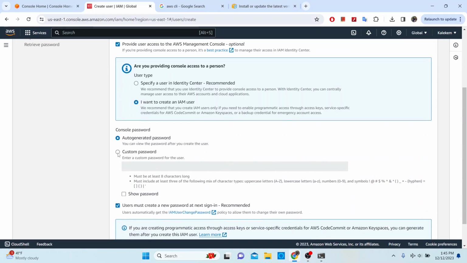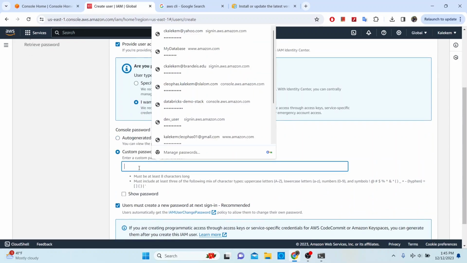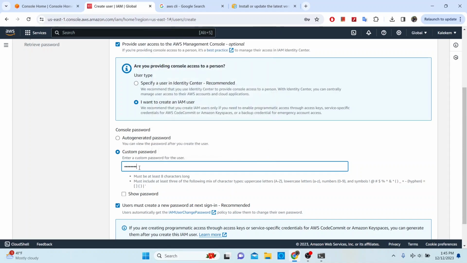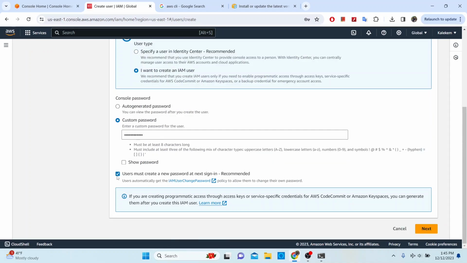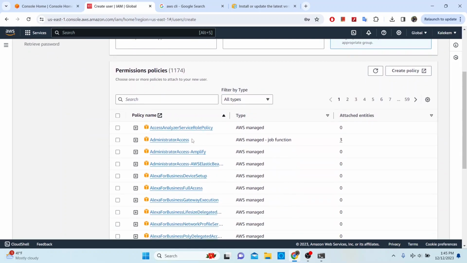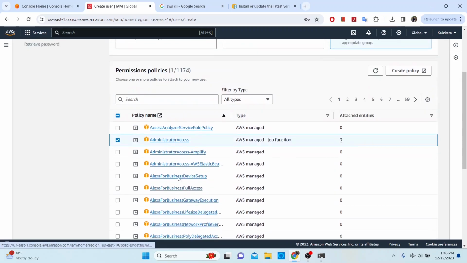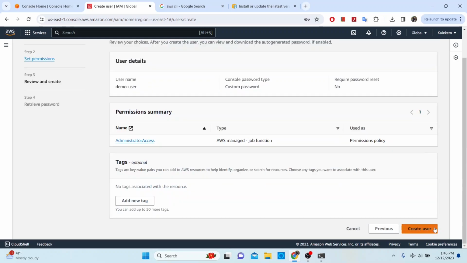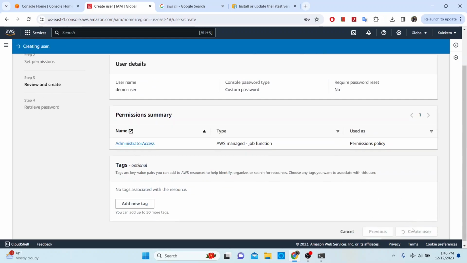And then I'm going to put in my password here, and I'm going to uncheck this and click next. And here I'm going to attach policies, and the policy I want to attach here is for admin. So for you, you don't have to choose this same one. You can use any other policy here, but for me, I'll just leave it as admin, and I will click next and create the user.